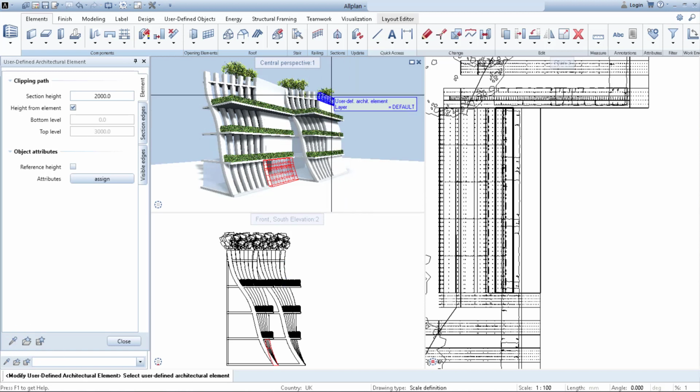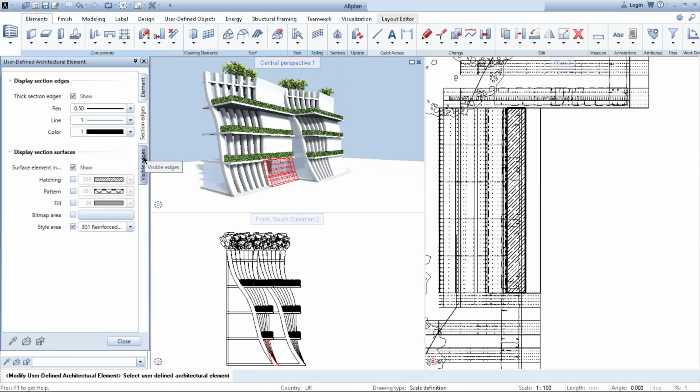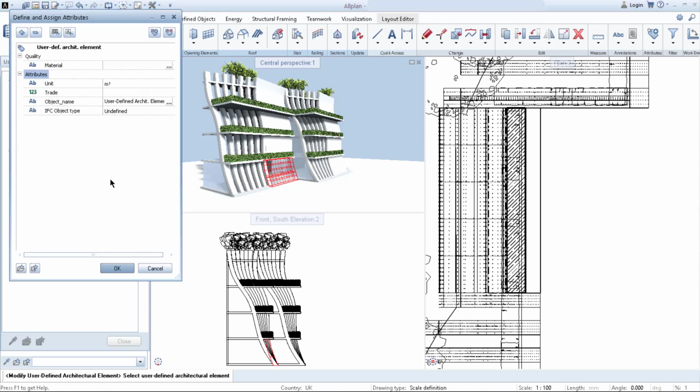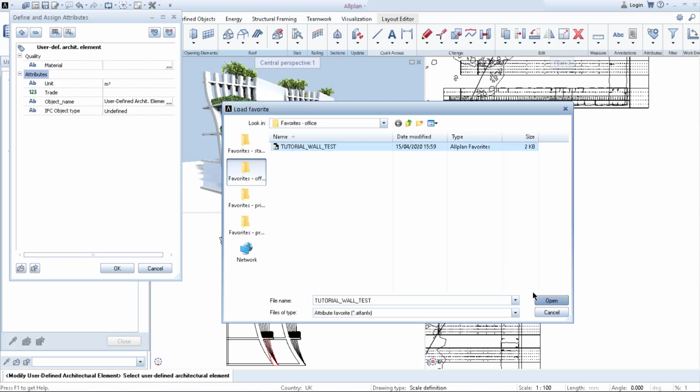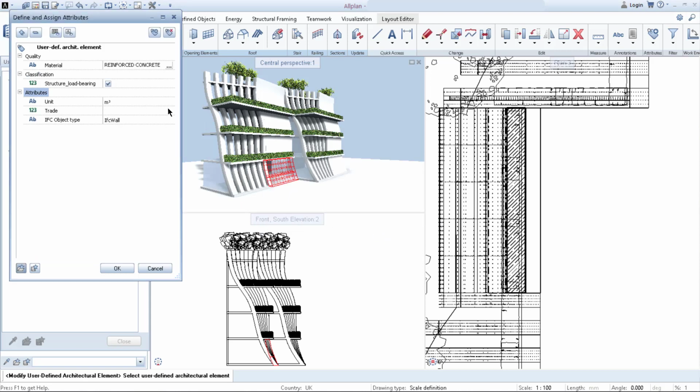When you have something created like I have, you just pick the match parameters tool and you pick the user-defined element tool, and as you can see, everything is assigned automatically, which is a really quick way to work. When you click on attributes, as you can see, attributes are not assigned, but when you save them, you can load them later. Click replace attributes, and as you can see, all the attributes are loaded automatically. So this is a very quick way to make it.